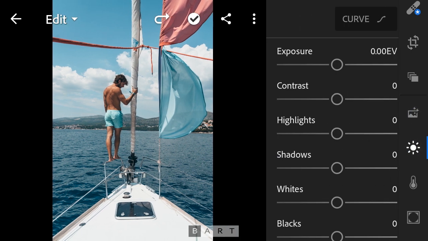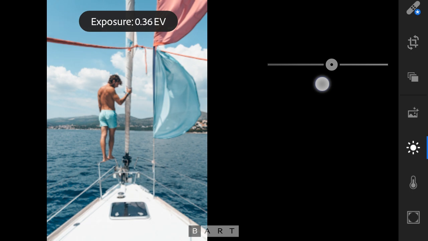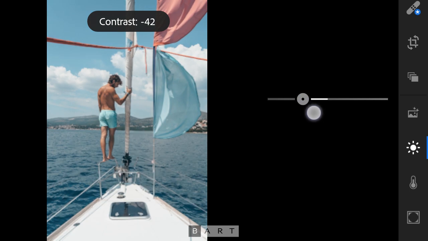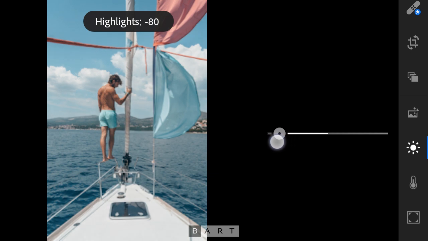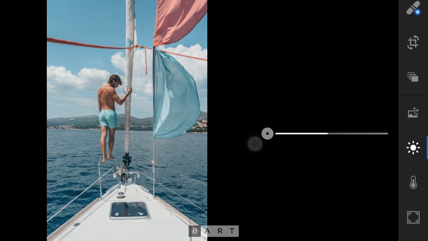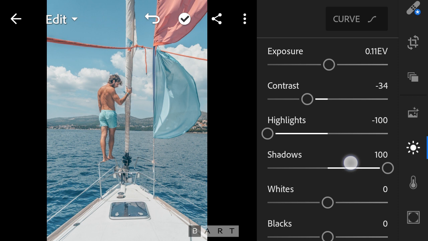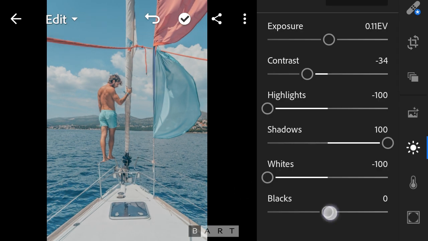Light. Exposure to 0.11. Contrast to -34. Highlights to -100. Shadows to 100. Whites to -100. Blacks to 100.